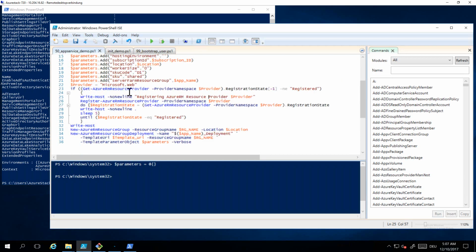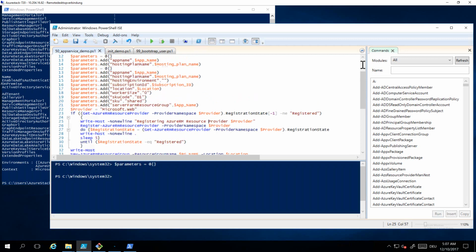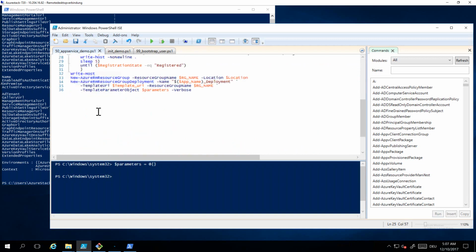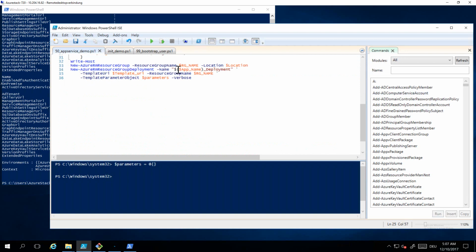The App Service demo script essentially creates a plan. By default it's called My App, but we're using a different app. First it reads my subscription and sets the template URL, which is a quick start template I've created that creates a plan and the hosting environment. It defaults the SKU code to D1, a shared SKU, and it creates the server farm resource group. It registers the provider and then creates the deployment.